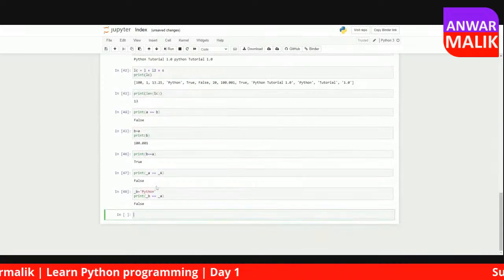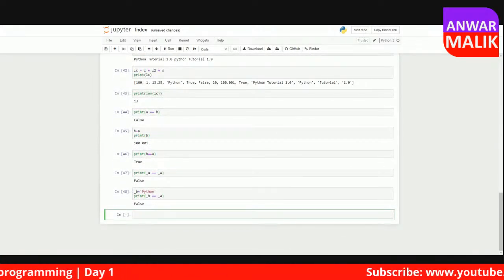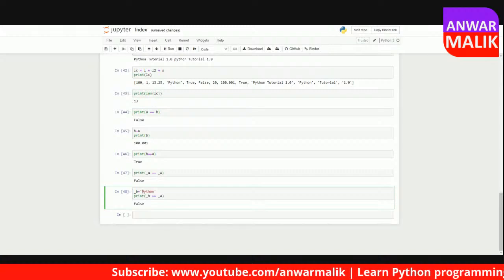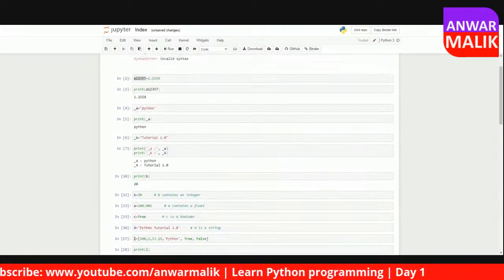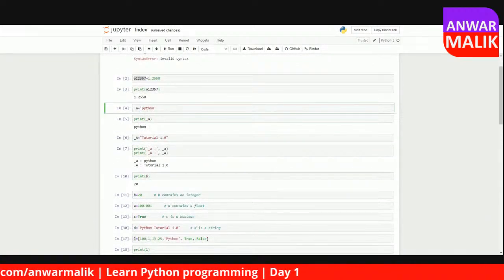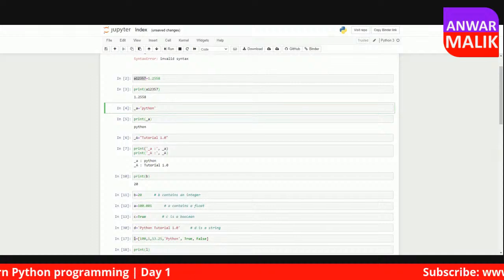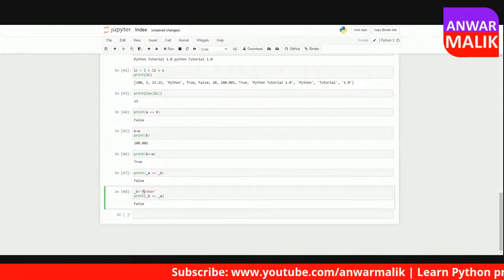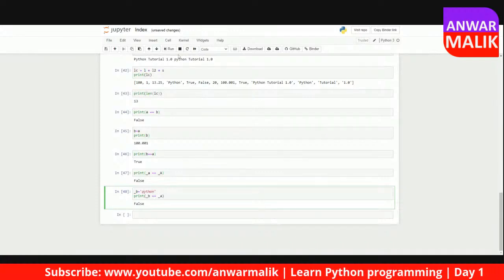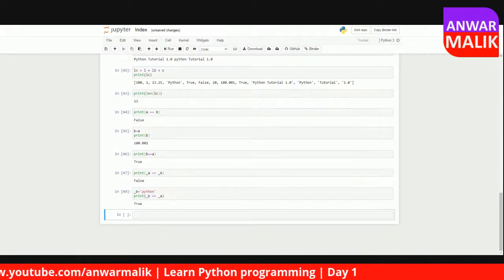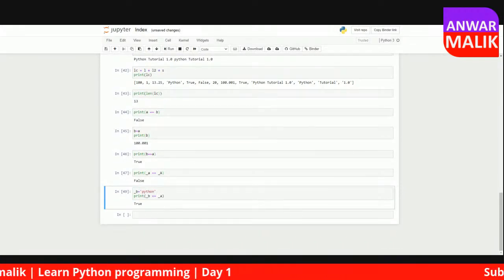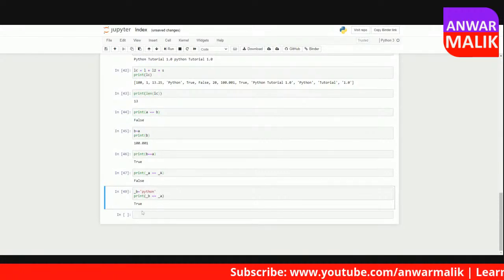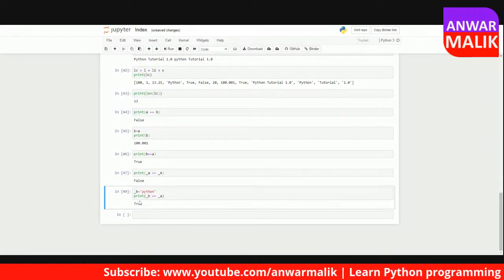Okay, so it's still false. Why? Because here I have P with capital letter and here for the value of underscore a, I have p with small letter. So you see, it's even case sensitive. So all I need to do is put the small letter and I get true. So these are some comparisons that you can do with different data types.